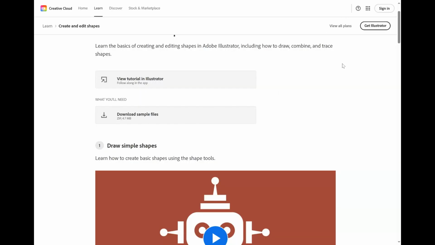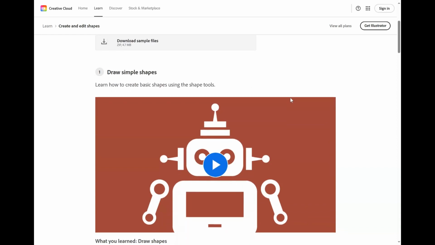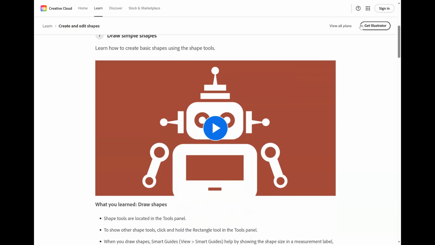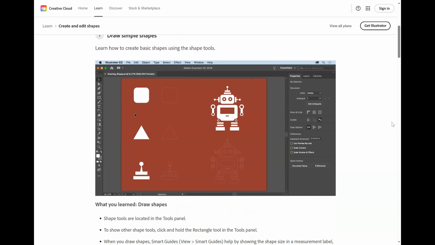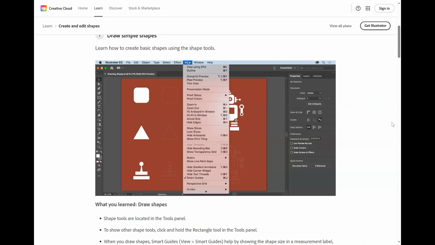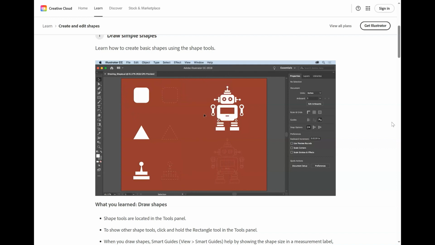Oke, kita lanjutkan. Draw simple shape, kita lihat videonya. Creating and editing shapes is essential in Illustrator. In this section, you'll learn how to draw and edit simple shapes. To follow along, open this file from the practice files you downloaded. And once your document is open, to make sure you can see all of the artwork, choose View, Fit Artboard and Window. Now to start, you'll select the shape.